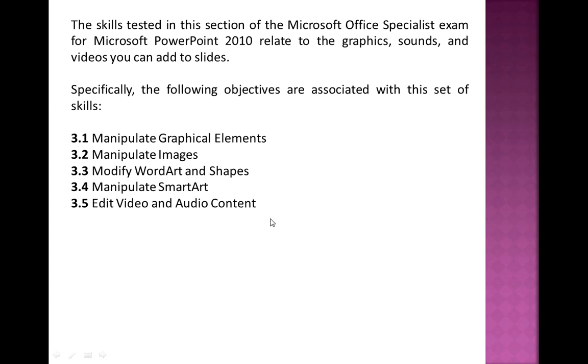3.1 is how to manipulate graphical elements. Means how to manipulate the elements of the graph that is available in PowerPoint 2010. Then 3.2 is how to manipulate the images. Means how to use the images, how to insert the images, how to delete the images. Then 3.3 is how to modify the word art and the shapes. Means how we can insert the word art and how we can modify the word art and the shapes that are available in MS PowerPoint 2010.